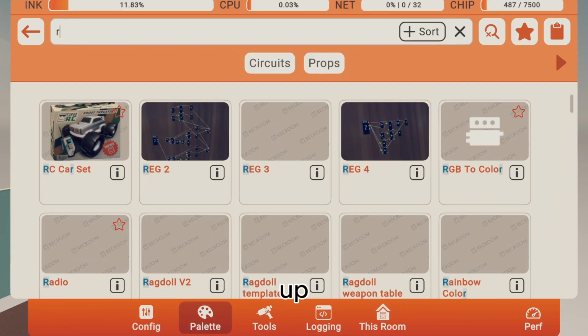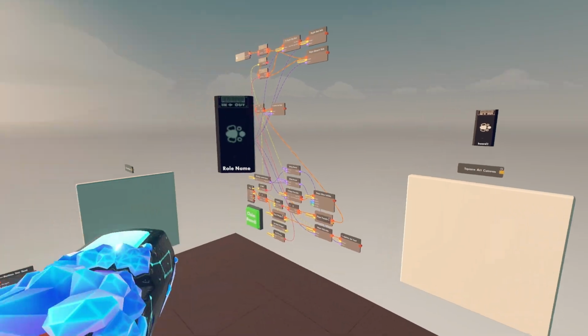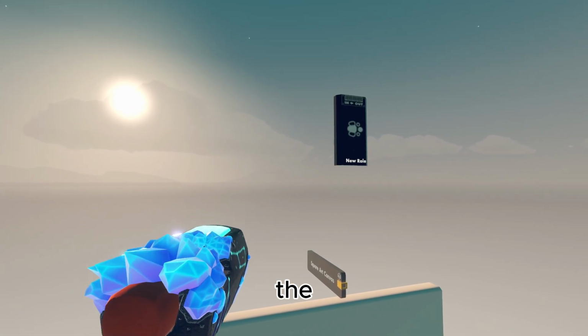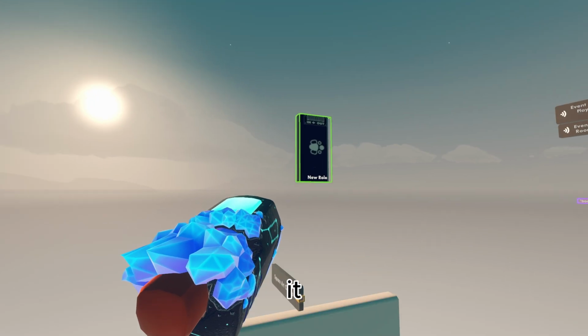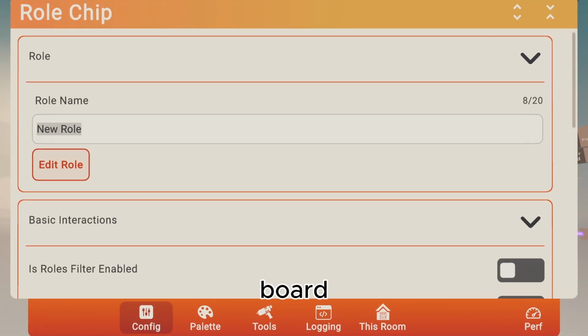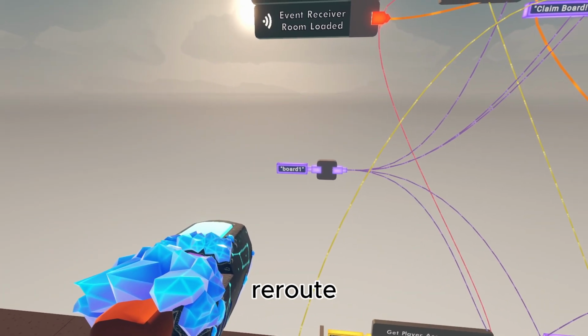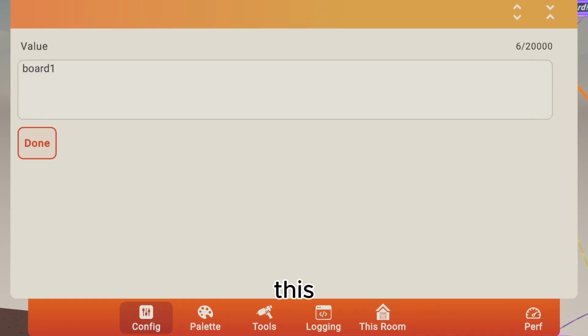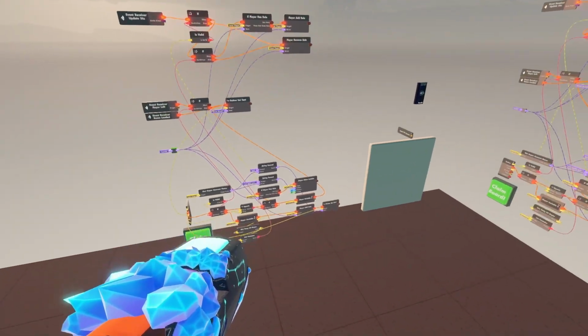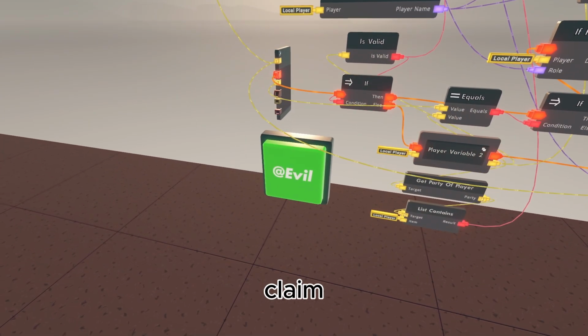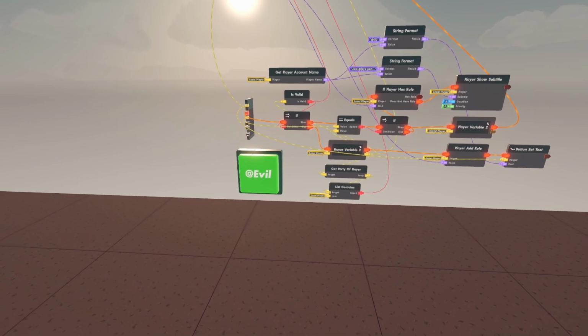Now we're gonna look up a roll chip and place it right above the art canvas. We're gonna configure it and name it board 2. And then we're gonna go to this reroute that we cloned over and change this to board 2 instead of board 1. So now I should be able to claim the next one.